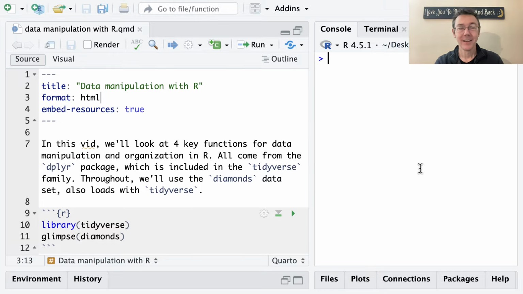Hey everybody. Today we're getting started with data manipulation and reorganization using R. I'm going to show you 4 of the main functions from the dplyr package. These are really essential for you. If you're just getting started with R, this is a great place to start. All the functions I'm going to use come from the dplyr package. That's one of the core packages in the tidyverse family of packages.